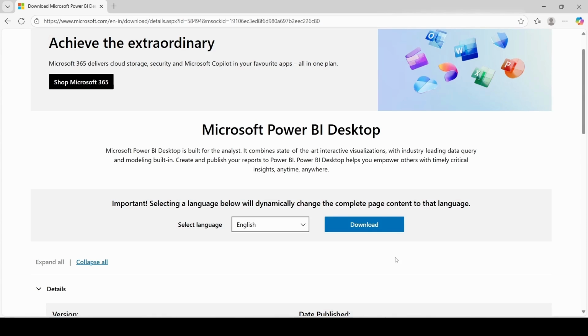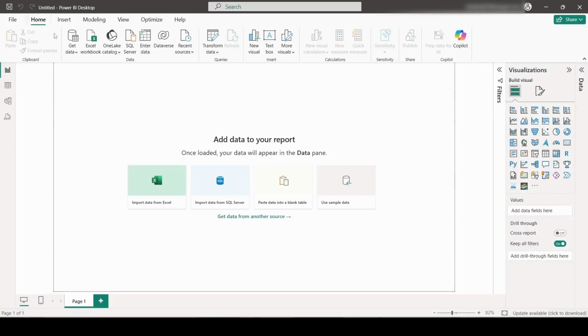And once downloaded, just install it on your PC. After that, open Power BI Desktop on your PC. Once you open Power BI Desktop, you will land on a page like this, and you can clearly see that you are inside Power BI now. So that's it. We have installed Power BI Desktop on your PC, and now we are going to the next step.